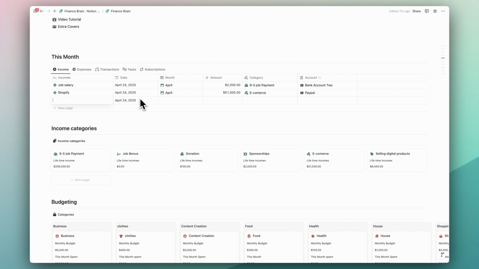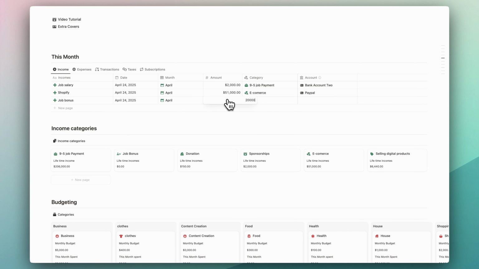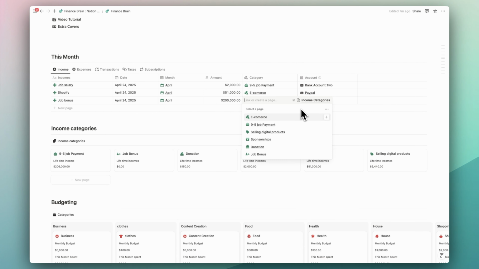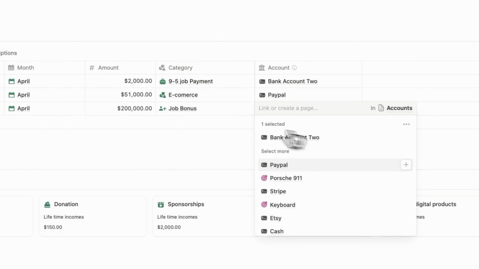Now, let's just fill this progress. So let's say that this month you will receive a job bonus. So let's add job bonus, okay, April, and the amount you received, $200,000. So it's all you need now to buy your Porsche. Let's add the category, let's say job payments or job bonuses. And here we can add the account, so you receive it to your bank account number 2.